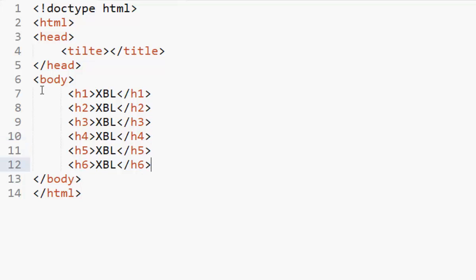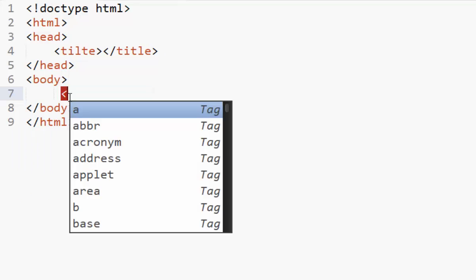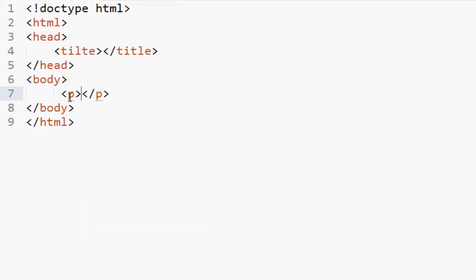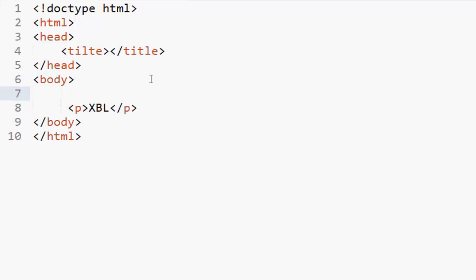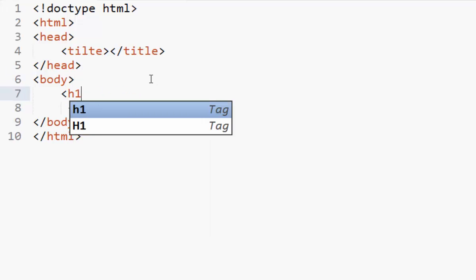So there is also another way to write inside HTML. It's by using the P element, like let's say XPL. Okay, now that's it. So there are two ways, and more than two ways actually, but these are the main two ways that you can write in HTML.